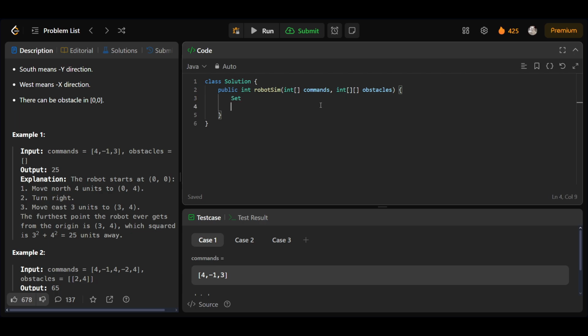Okay, so firstly let's have a set of strings, basically to keep track of the obstacle places. Let's call it set, equal to new HashSet, and in this we'll be adding all the obstacles. So for int[] obstacle in obstacles, set.add, I'll be adding it in the form of a string, obstacle[0] plus comma plus obstacle[1].